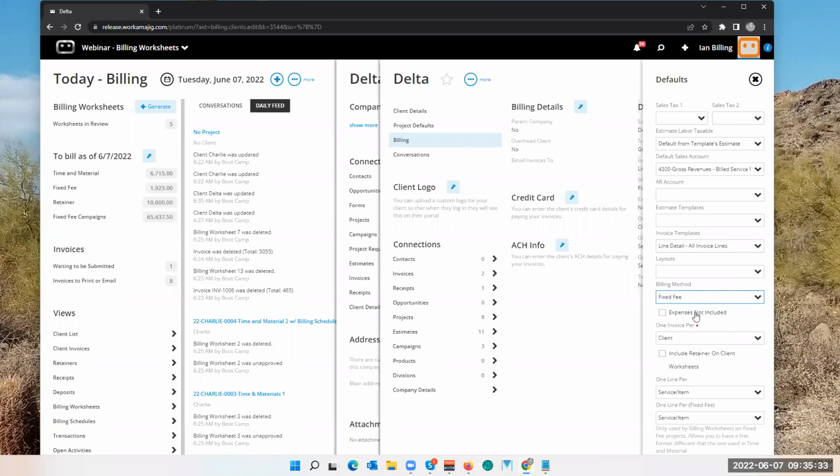So again, when I look at my project budgets, am I looking at the entire budget, or am I just looking at the labor portion of the budget, and then the expenses would just be pulled in as they arrive? Okay. I can also set up what type of invoice I'm going to generate. Do I want 1 invoice per client, 1 invoice per project, that type of setting?